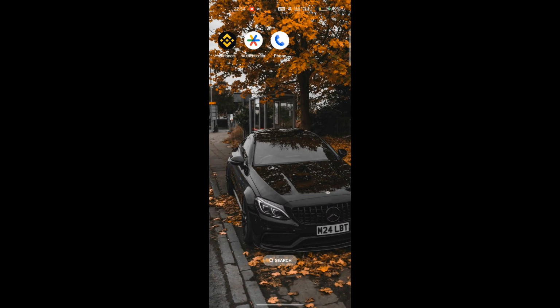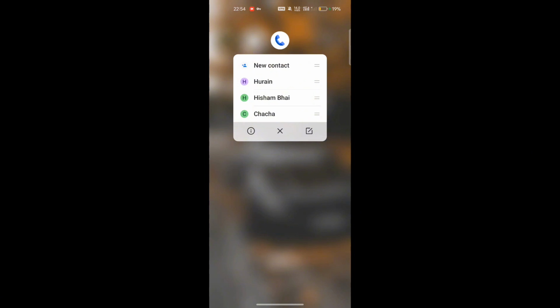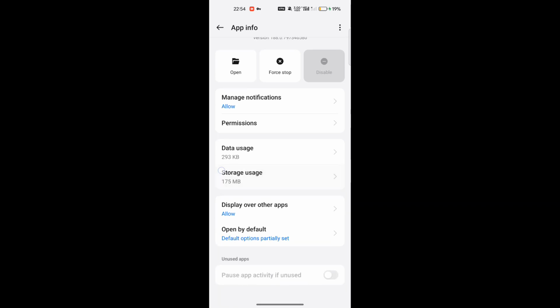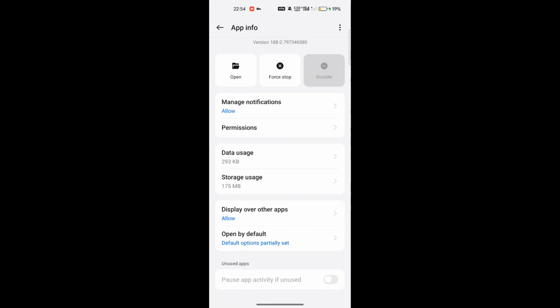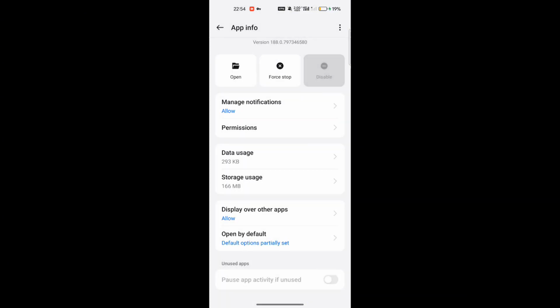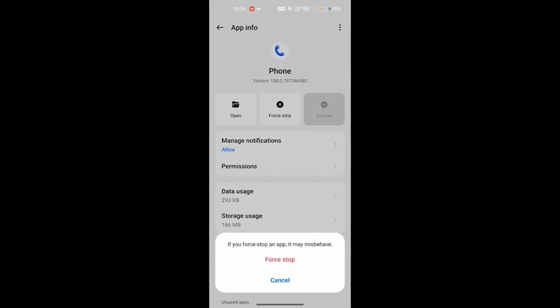So for that I will simply hold on the phone app. Now I will click on that I with the cross button. Here you guys will see storage usage, data usage. So simply click on storage usage. After that, clear cache. After that, click on force stop.